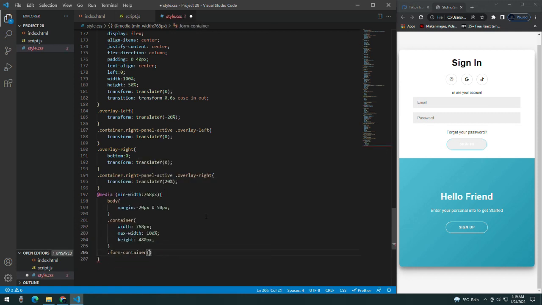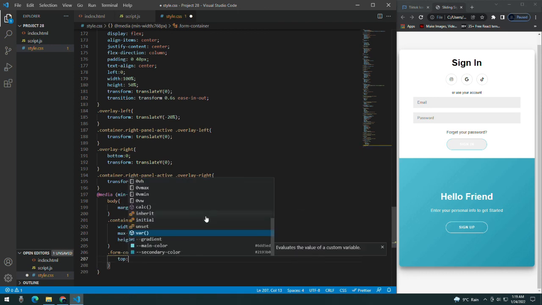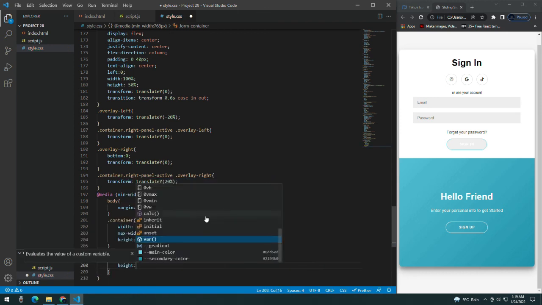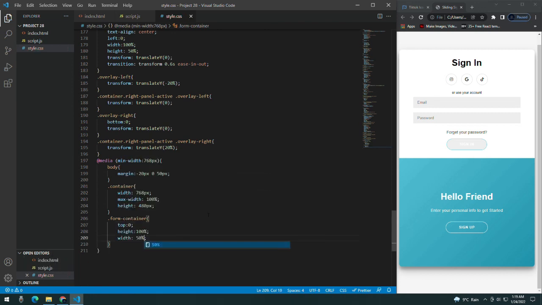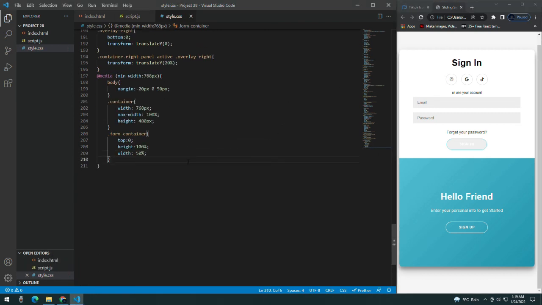After that, form container, and inside the form container, give a top of 0, height of 100%, width should be 50%. Now take the sign in container, left of 0, width of 50%, height of 100%.